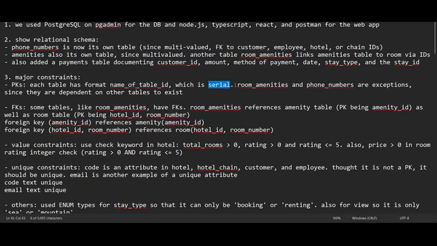Next up, for major constraints, of course, the primary keys. The format is name of table, ID, which is serial. That applies to pretty much every table. A few exceptions are room amenities and phone numbers. These tables are dependent on others to exist, so their primary keys are made up of other attributes. Foreign keys, like I said, room amenities have foreign keys. As an example, this will reference the amenity table, with the primary key being amenity ID, as well as the room table, the primary key being hotel ID and room number.